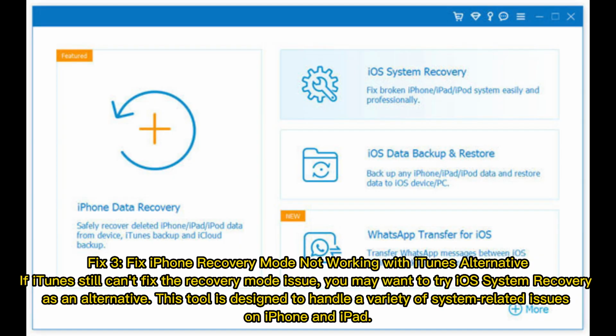Fix 3. Fix iPhone recovery mode not working with an iTunes alternative. If iTunes still can't fix the recovery mode issue, you may want to try iOS System Recovery. As an alternative, this tool is designed to handle a variety of system-related issues on iPhone and iPad.